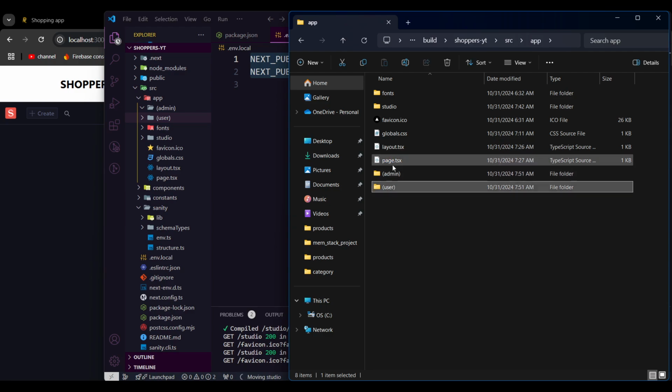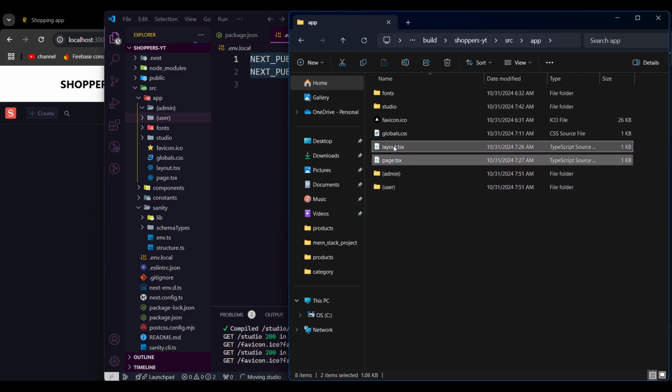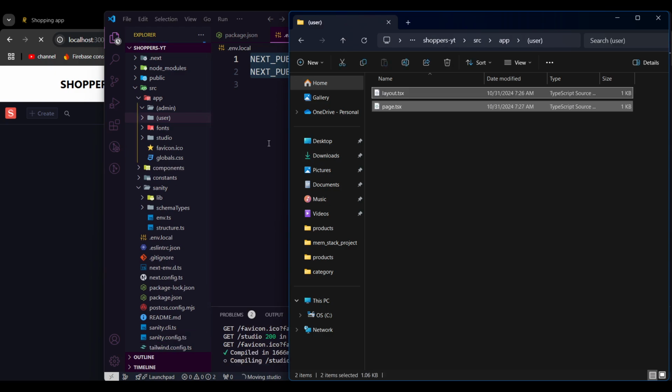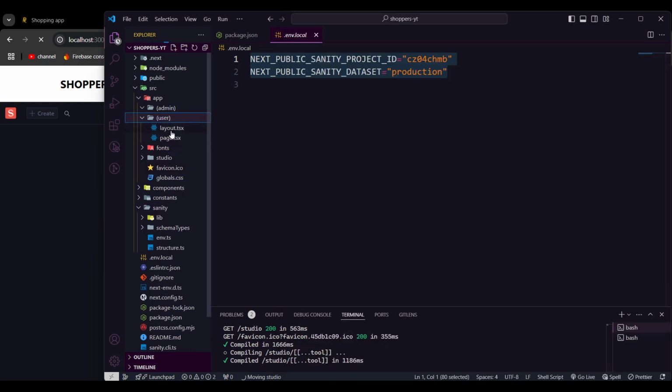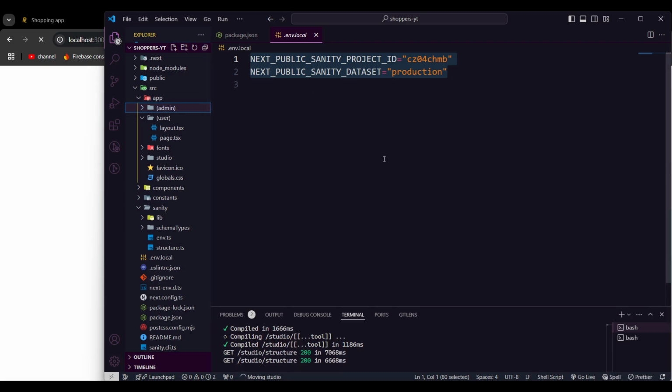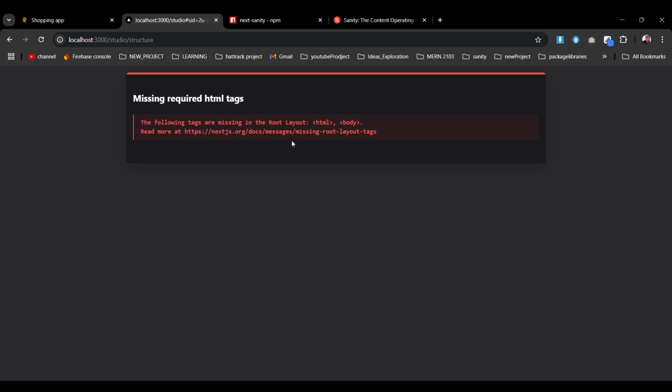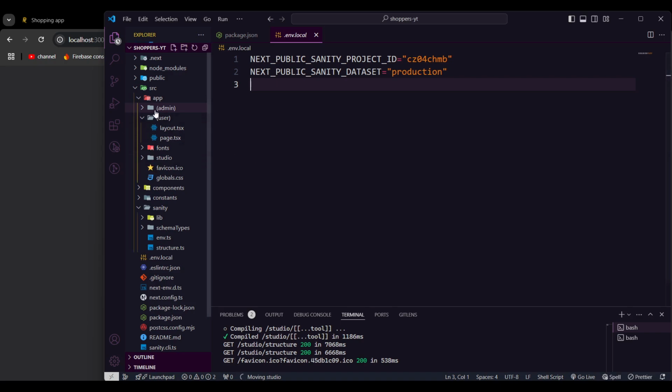So as you see, the page and that layout, I'm going to cut that, grab it and put that within the user. So user is going to have the normal regime, which is the layout and page, and admin is going to have the studio functionality, right? So both are in a different segment. Once you do that, you need to configure some more parameters. As you see, the docs are missing root layout and body HTML, so many things. So give it time to just update Visual Studio Code.